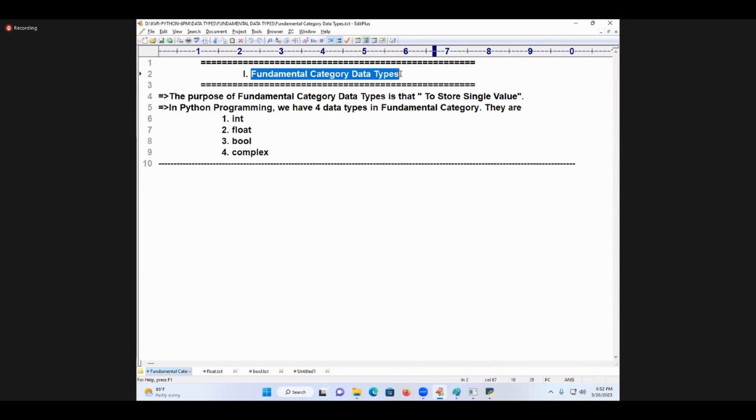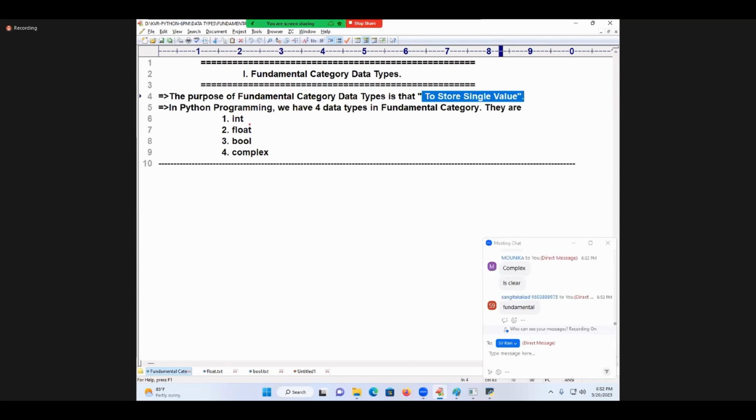Which category? What is this now? The purpose of the fundamental category data type is to store which value? Did you understand the meaning of a single value? For example, 10, 99, 44, all of them are single values or not?